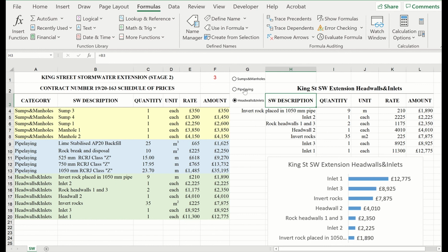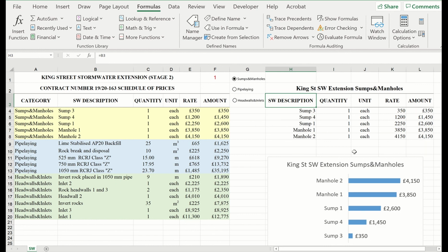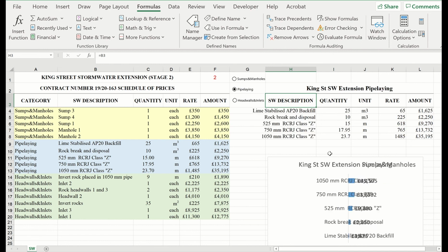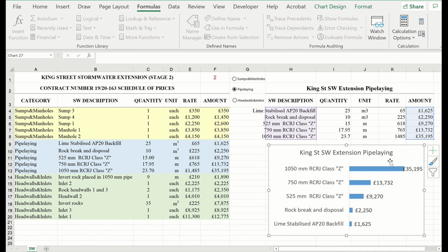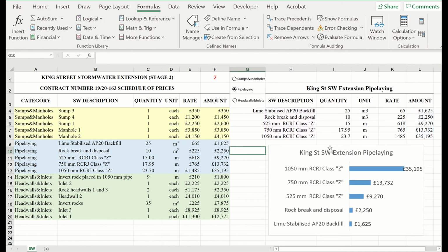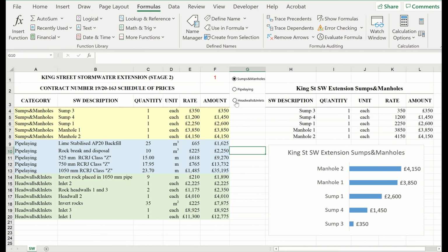I'm going to choose option 1, my title and the whole plot is updated. When I choose option 2, again, my title and the whole plot is updated. So now my chart and a table are fully dynamic and updated depending on which control button I choose.